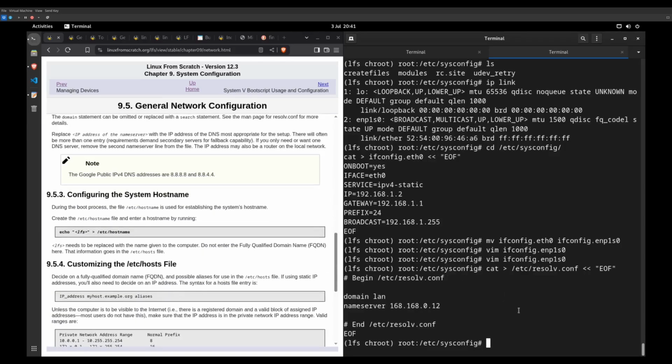All right. We're going to call this Echo LFS. I'm just going to call it LFS. Why not?